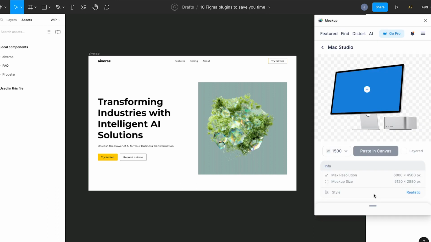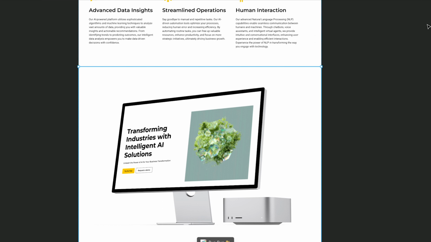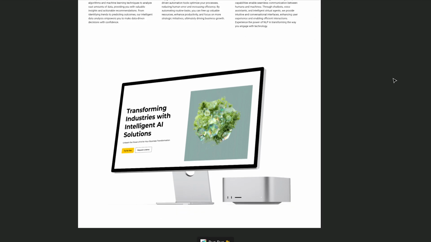Instead of the old way of having to go online, download a mockup, put it into Photoshop, or work from Figma, import it into Photoshop, and then put it into the mockup and then put it back into Figma, you can just do it all within the plugin within Figma.